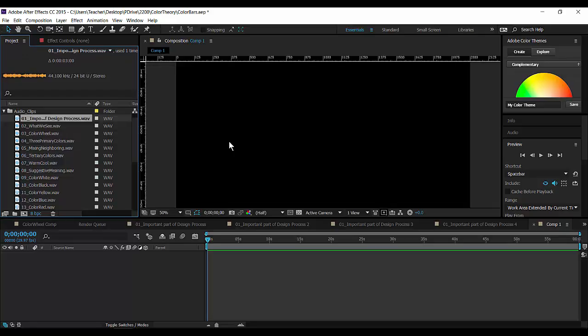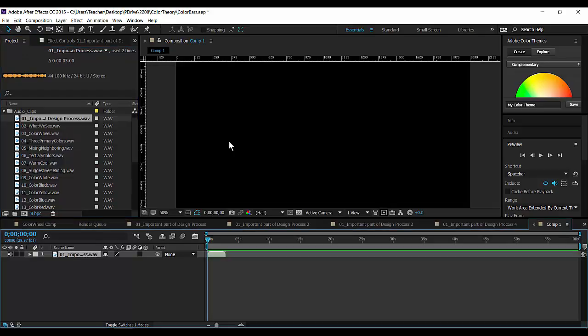If these are numbered, it's very easy because you just drag down the audio clip and then you can see there it is. Now I don't want to drag all of these down and confuse the situation. I want to do one at a time.